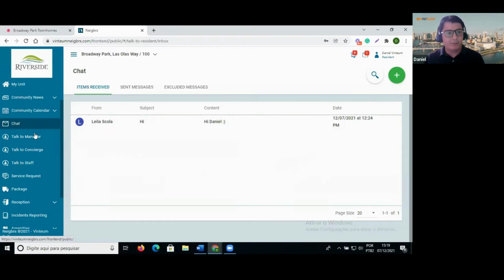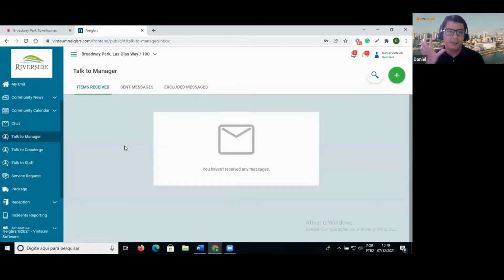And similar to the chat feature, we have the different Talk Tos. This is a direct channel of communication between the resident and specific profiles. And this, of course, helps you and your community facilitate the communication between residents and specific individuals.